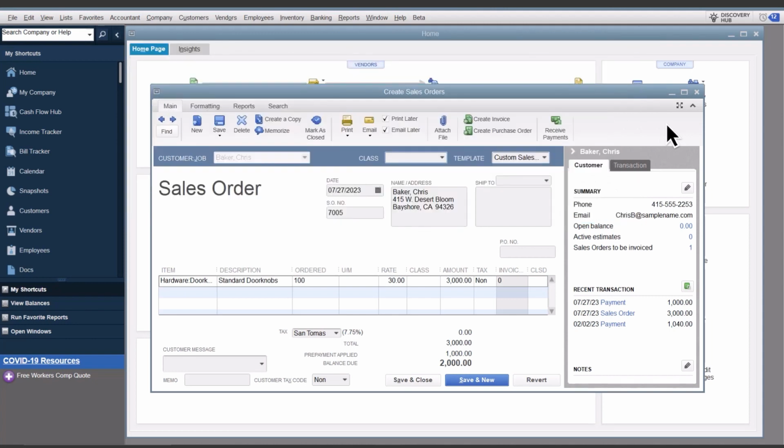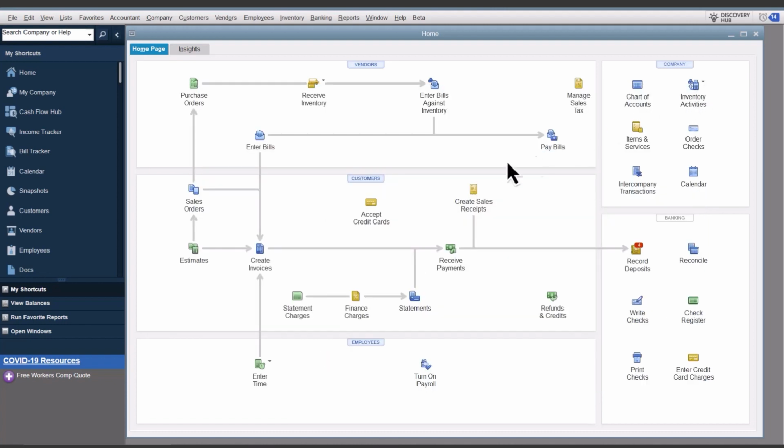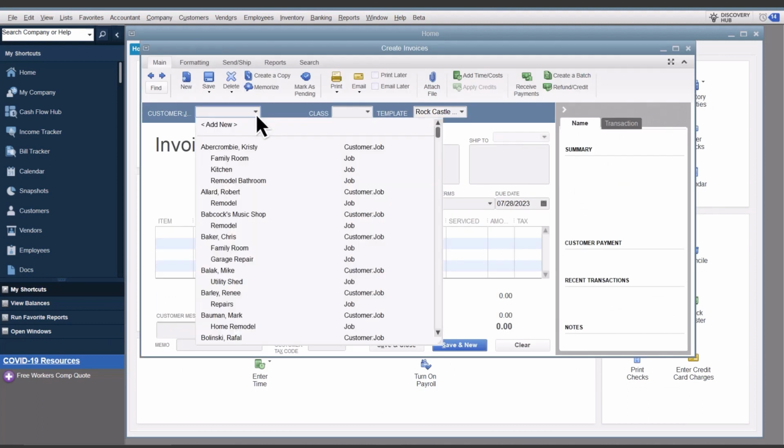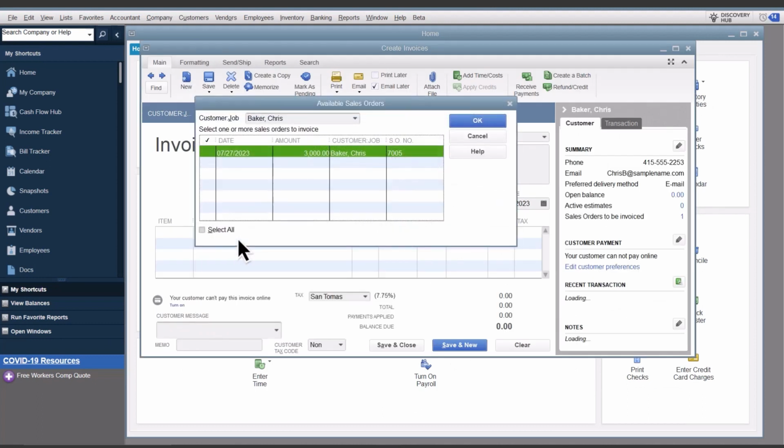Later, when the job is complete and it's time to invoice the customer for the remaining balance, you can start from the sales order and select Create Invoice. Or, if you don't have the sales order open, select Create Invoices from the home page and enter their name. QuickBooks lists their open sales orders. Select all the sales orders you want to invoice for and select OK.